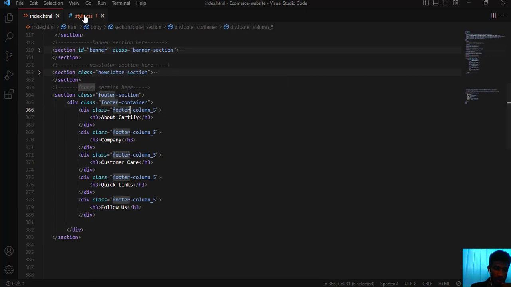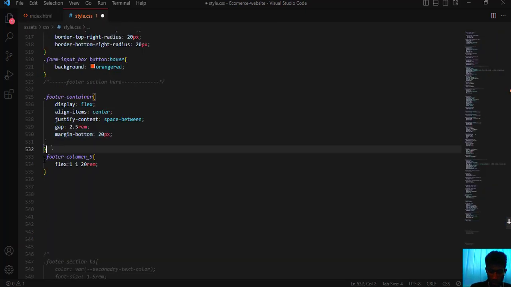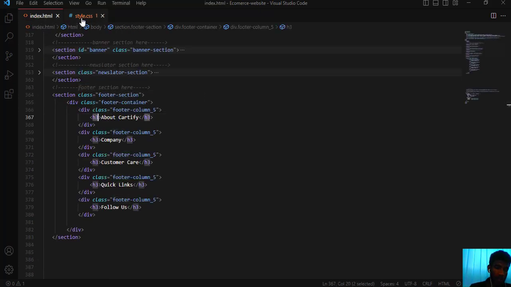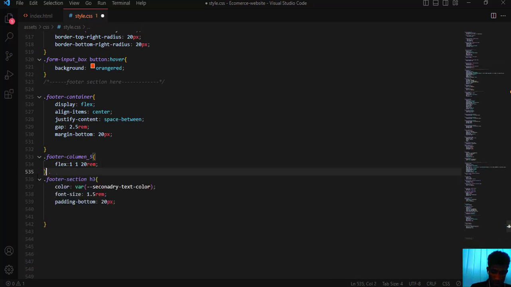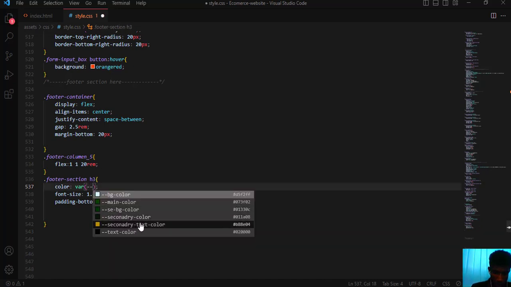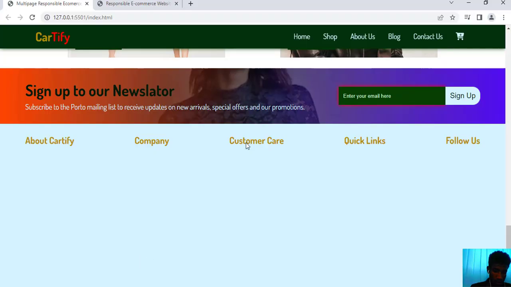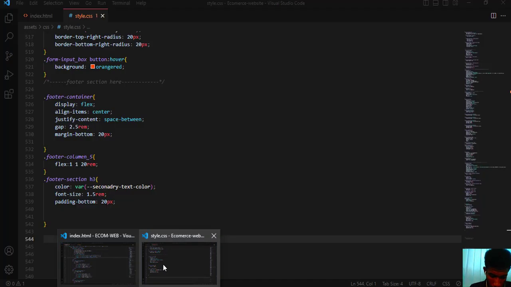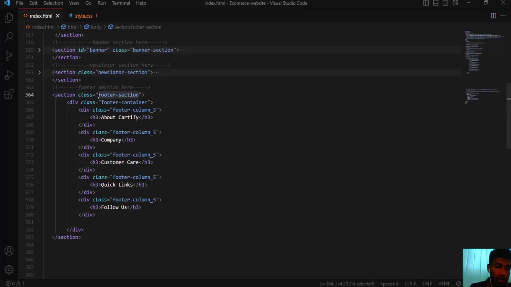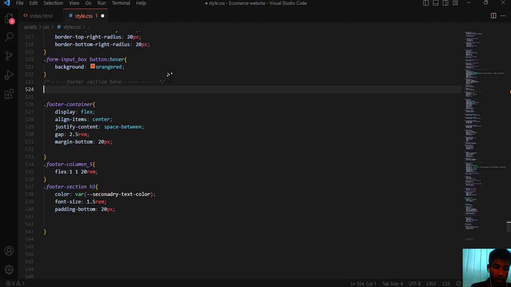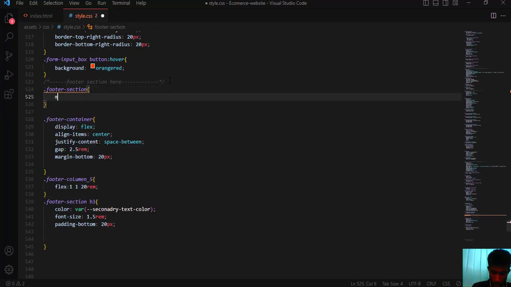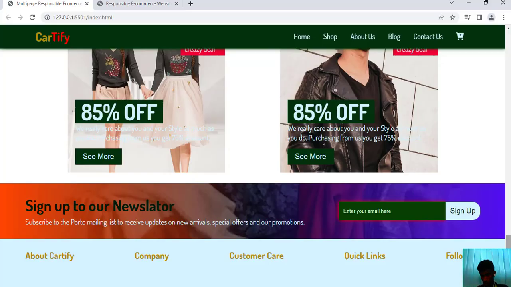Now, let me target this footer column and set flex 1 to 1 rem. After that, now let me style this h3 element right here, having a color. We use this color right here. Font size we use 1.5 rem. So here we have. So over here we have footer section and min height auto.